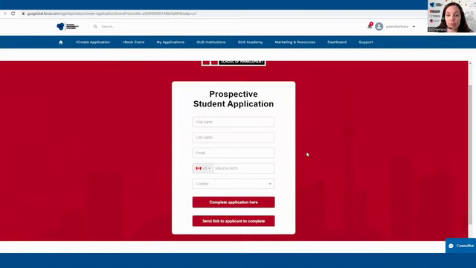Once you're here, you have two options. So first of all, please add your student name, last name, email, phone number, and the country. Once you complete this basic information, you have two options. Number one, complete application here. This means you, the agent, will complete the application on behalf of the student. Alternatively, you can click on Send Link to Applicant to Complete. This will send a link to the student's email for the student to complete the application.